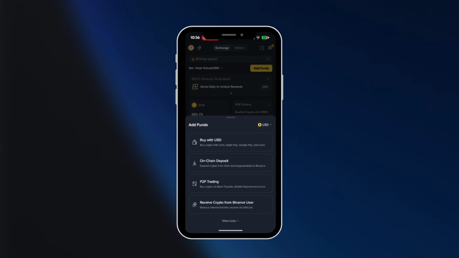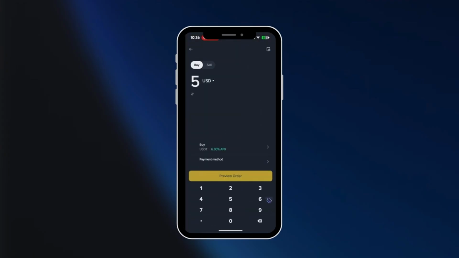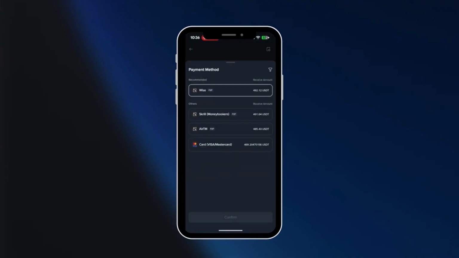If you choose Buy with USD, it says buy crypto with card, Apple Pay, Google Pay, and more. So if we tap on it, you'll be able to put in the amount. And then of course you want to tap on the payment method and go ahead and choose which option you prefer. Once you do that, you can go ahead and complete the transaction by putting in the necessary information and authenticating it.